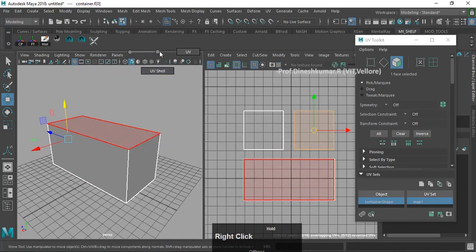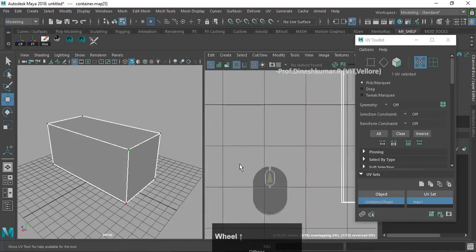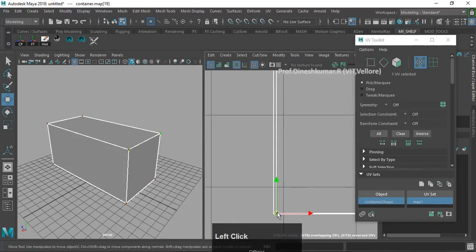But when you go to UV mode, you can select a UV, but you can't move it, you can't rotate it. If you want to move a UV or rotate a UV, you should come to the UV editor. Only there you can rotate a UV or move a UV. So always keep that in mind. Now look here, these are not properly aligned.